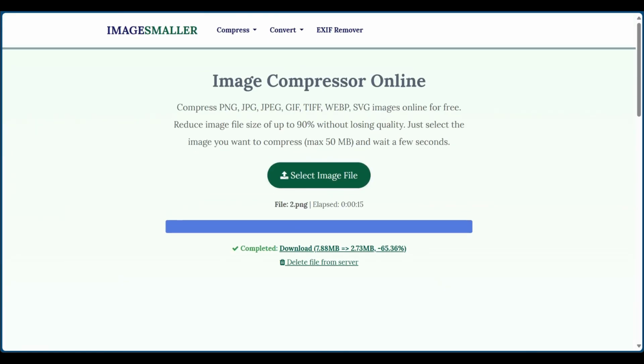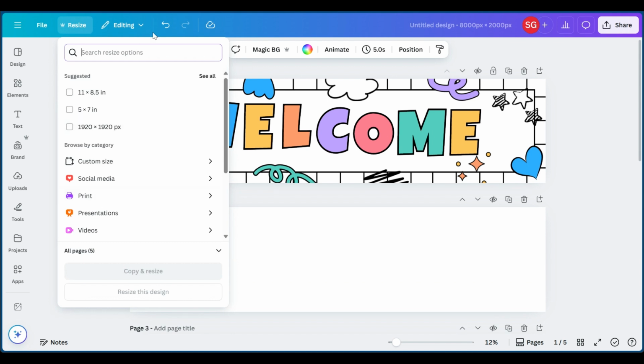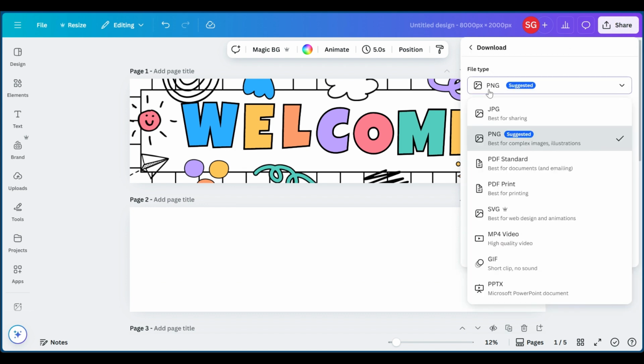Again, imagesmaller.com. To recap, you can resize directly in Canva to be able to reduce. You can also reduce it by downloading as a JPEG instead of a PNG, or a PDF standard instead of a PDF print. Those are all ways that you can reduce your photo size.